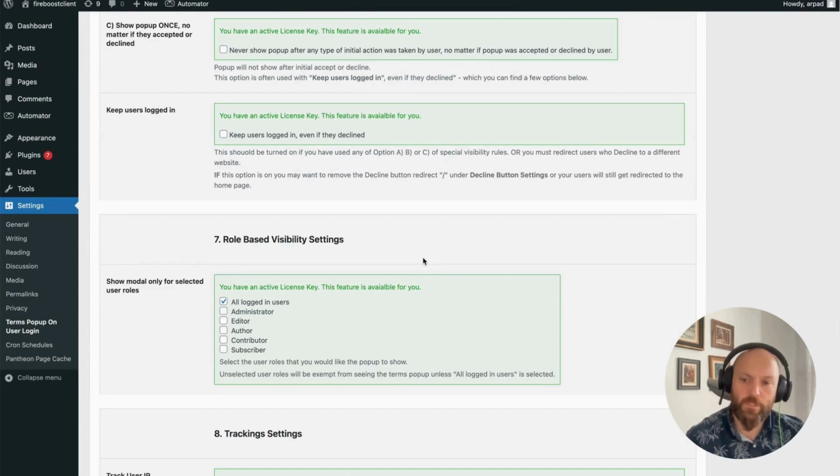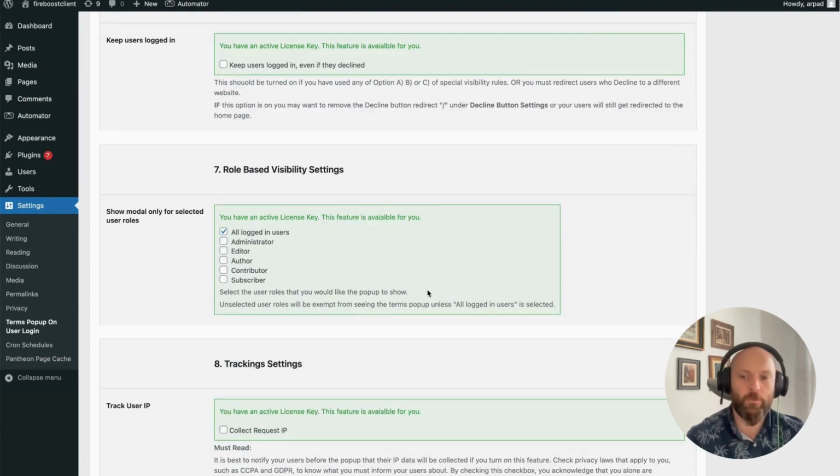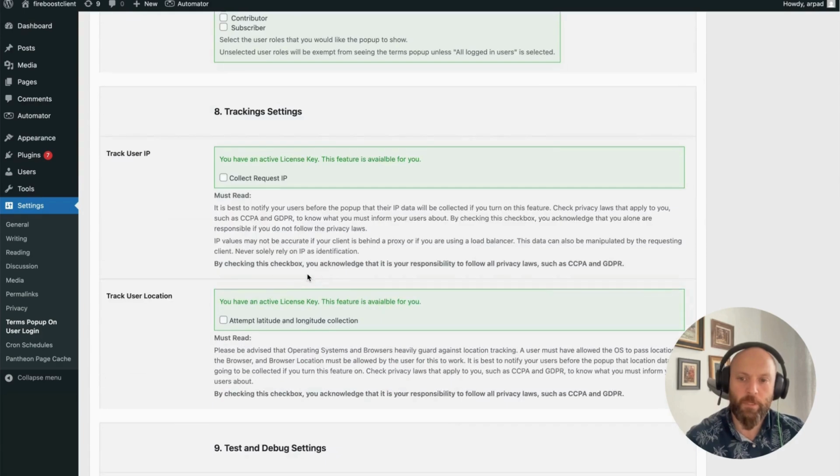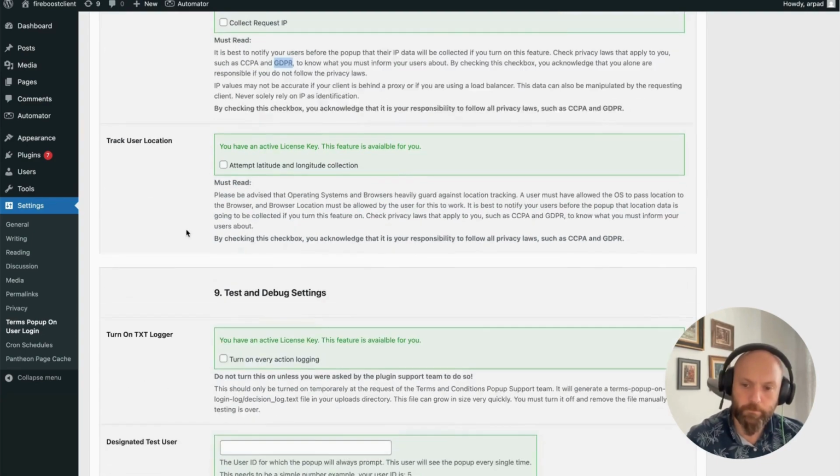Also, role-based visibility. Do you want to only show it or not show it for certain roles? So then you can select these roles here. Do you want to track the user's IP, or do you want to track their location? Two other options, very powerful ones. By default, we turn these off, but as soon as you get the plugin with the premium license key, you can turn them on. Just watch out that you're complying with CCPA and GDPR compliance. So basically, your users are aware that you're tracking their IP.